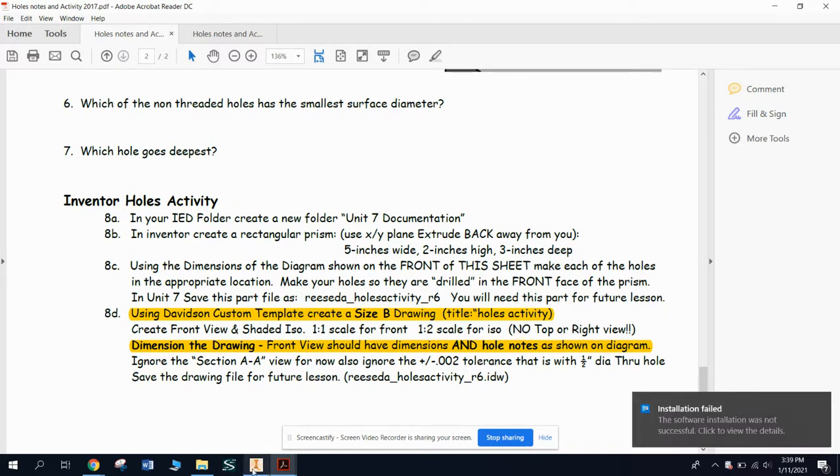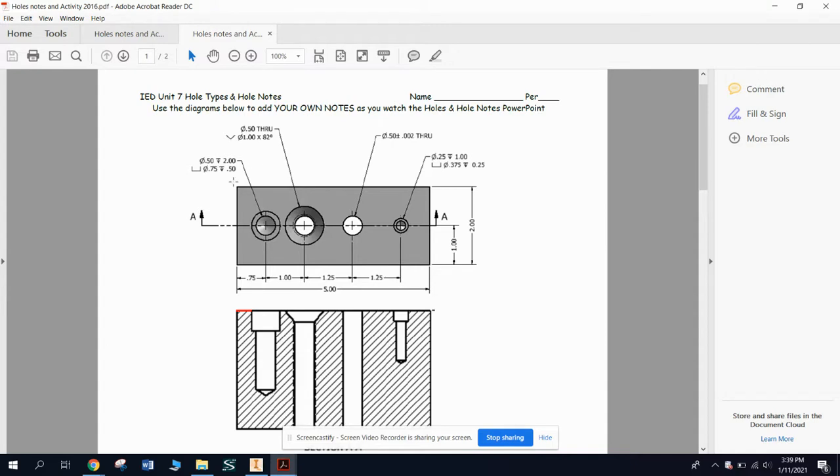And then you're going to dimension that and put the hole notes. They're going to look very similar to what you see here. So we'll have just this front view with these hole notes and these dimensions. Now the dimensions that we make for the heights will be a different direction. Ours will be unidirectional, the default set, where we read it from the bottom. And we're not going to put this section view on, and we're going to ignore that tolerance for now.